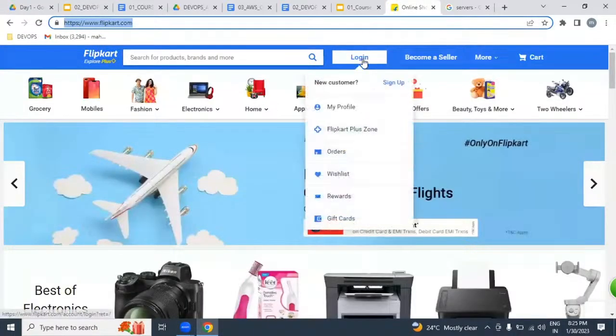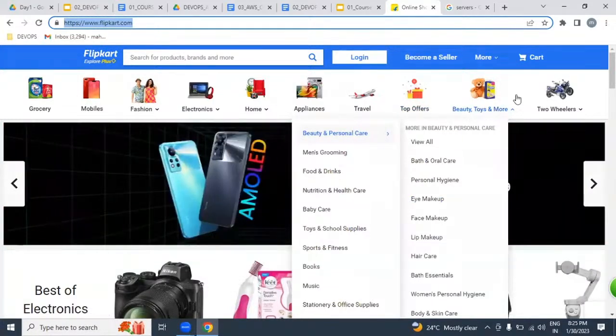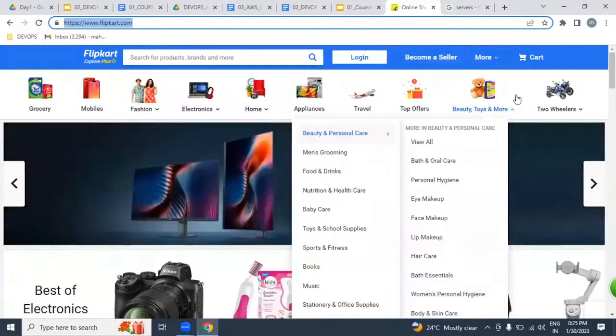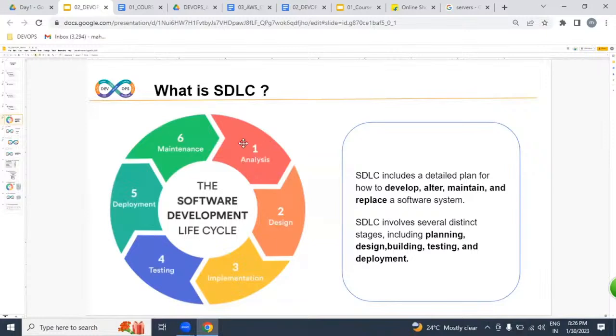Like how exactly the registration page, how exactly the login page, how exactly the payment gateway, how exactly the dashboard, how exactly the wish list, each and every minor piece of information about the business. So we are going to gather and analyze. Based on analysis, it will be design. Design is nothing but a plan.